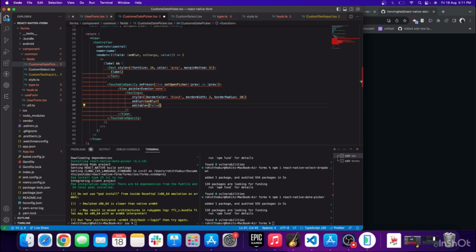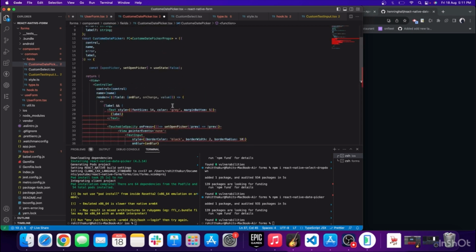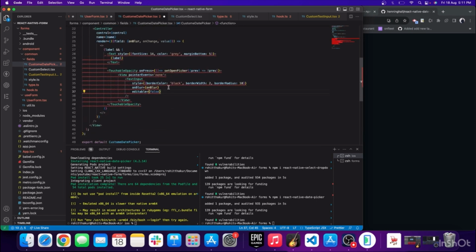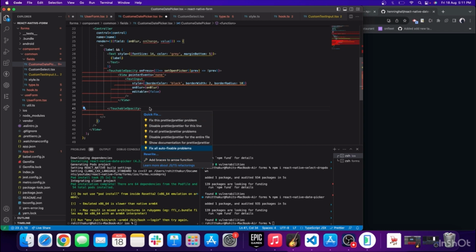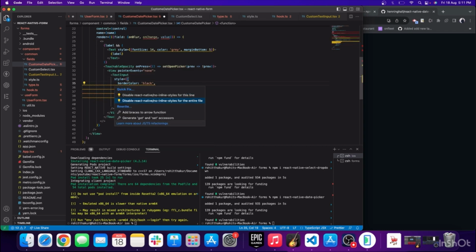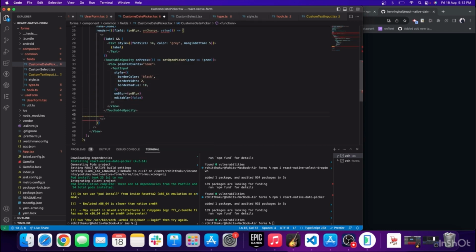Let's do the editable as false. Since React Native date picker is basically a simple modal, we don't need a text input to be editable. We just want it to be clickable. Let's go to our one mistake here. We want this. Okay, let's fix all auto fixable problems. Working fine. Disable this.